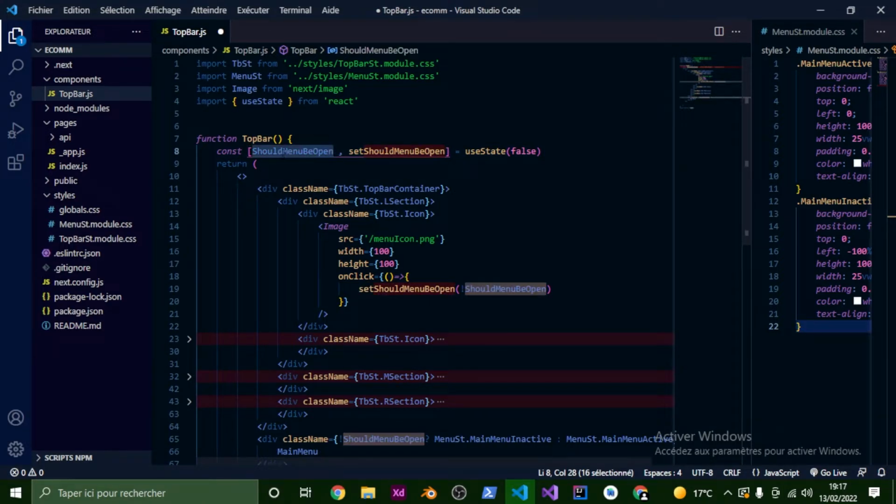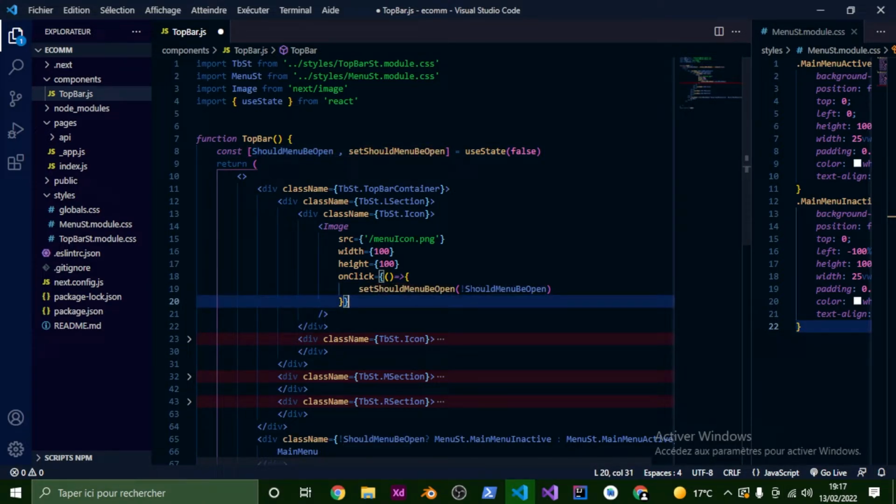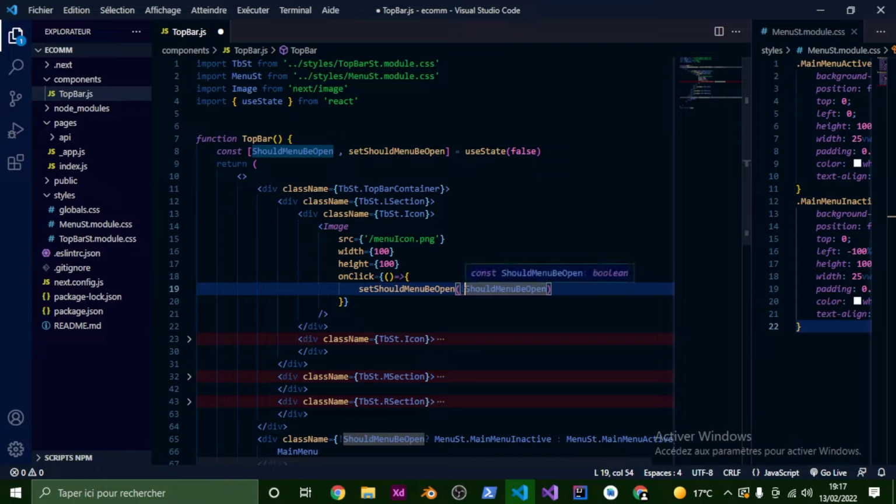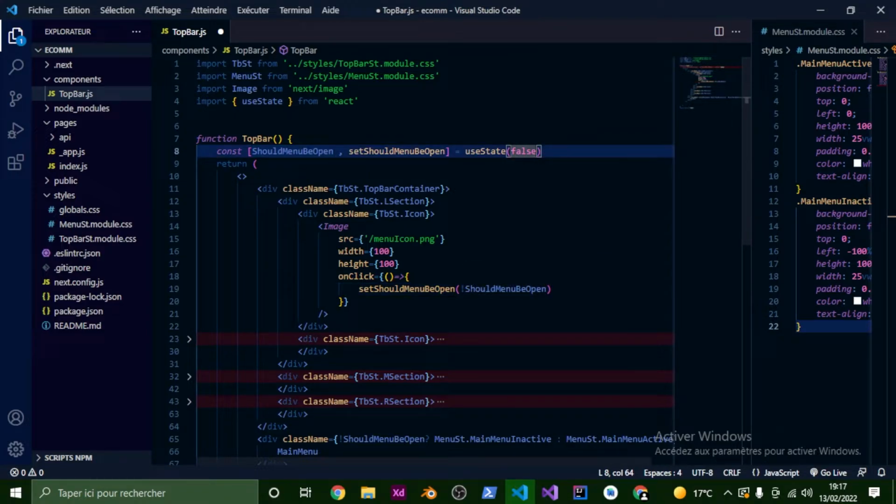So when we click on our menu, this function is going to run, and it's going to change this constant to which value? To the opposite of the value that it contains, with the exclamation mark. That means if it's false, we'll change it to true when we click, and when we click and it is true, we change it to false, just the opposite of what it contains.